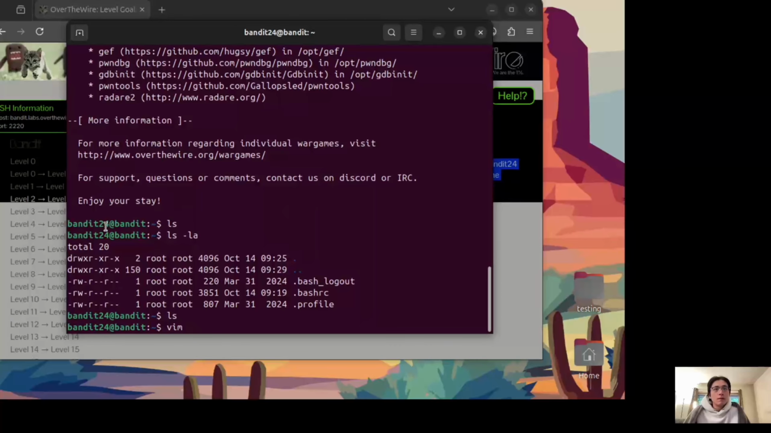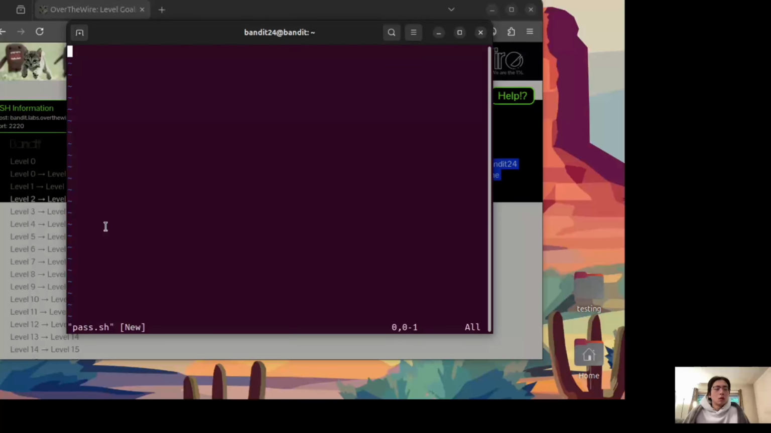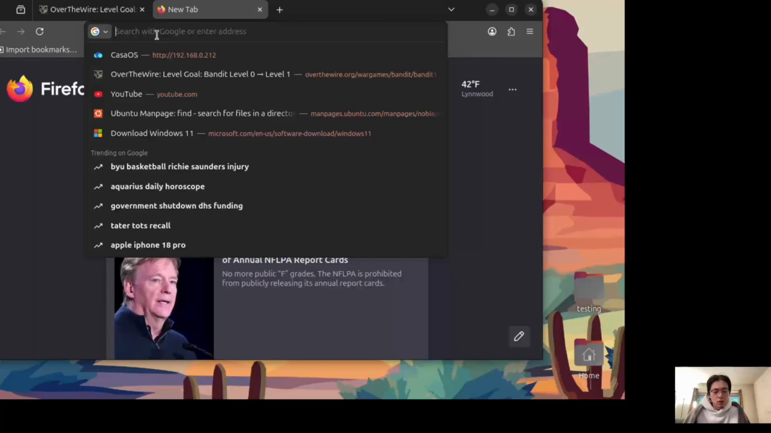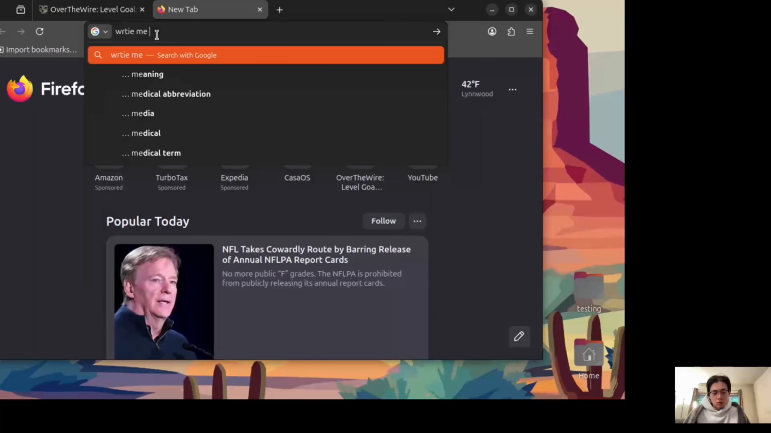So we can do vim pass.sh. As usual, we have to do a shebang, which I'm not sure how to do, but I'm gonna cheat a little here. So write me a loop in bash script.